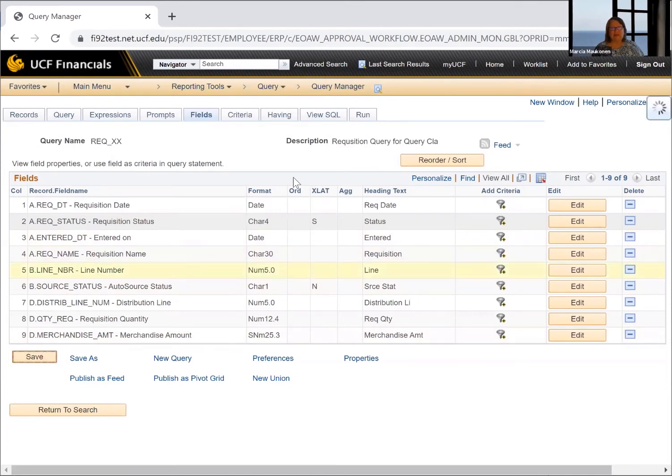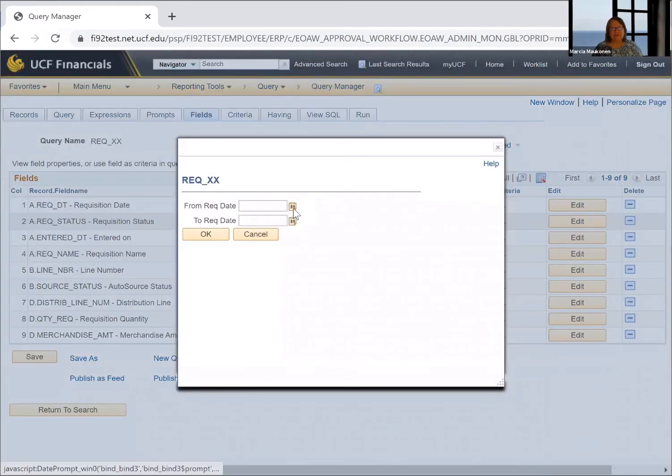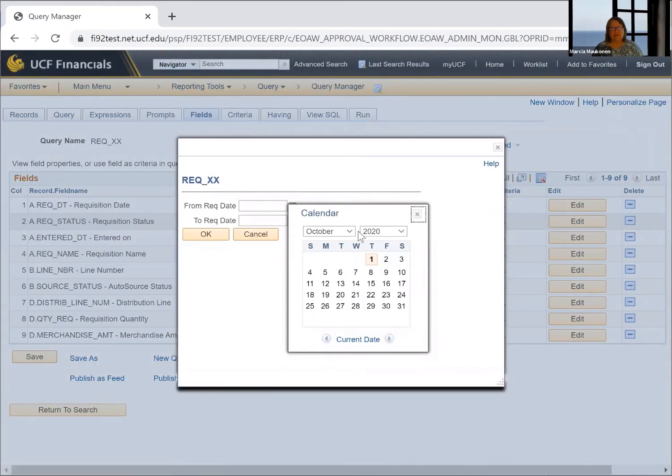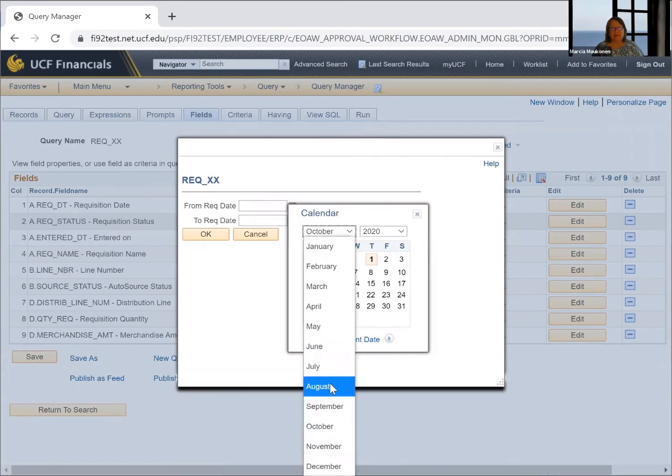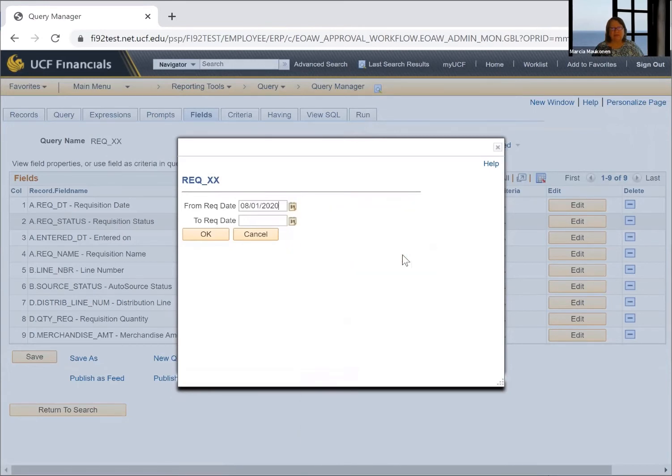So let me save and run the query and see what that looks like. I'm going to put in my date range again, but this time I want to include a wider range and see if I have any other statuses.